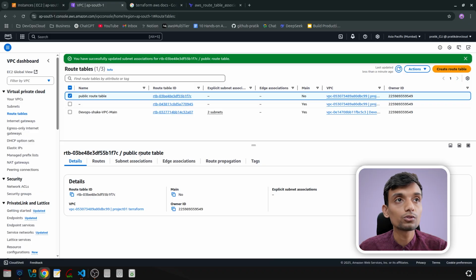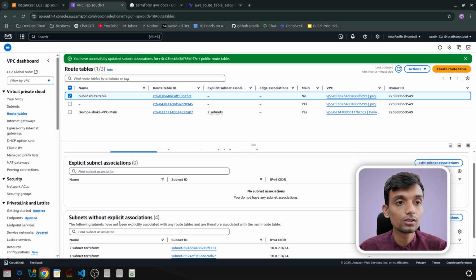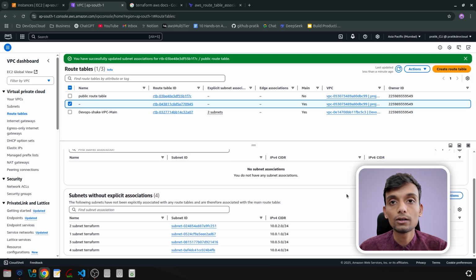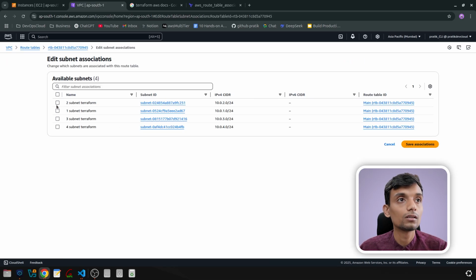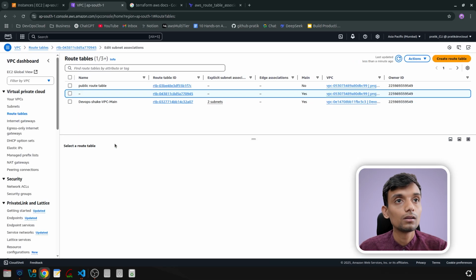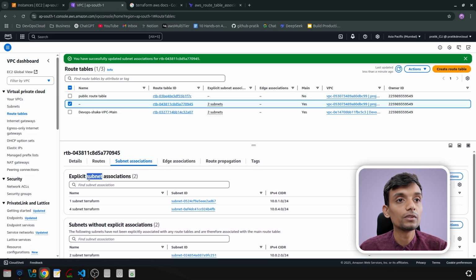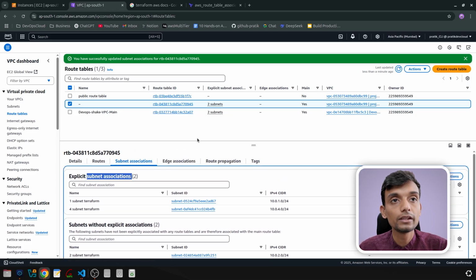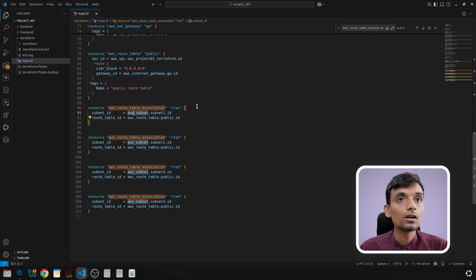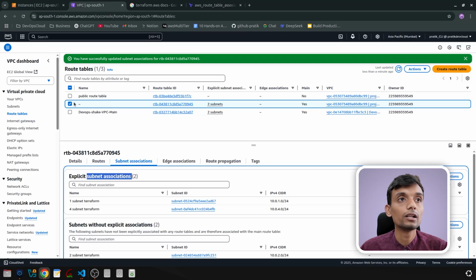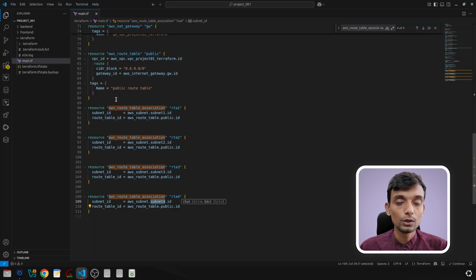Now we don't have association with any of the routes. Subnet association, nothing. Here you can see explicit subnet association, nothing. Now I am going to associate two subnets, 1 and 4. Now what's the problem? We associated two subnets. Now what we are doing here in our VS Code, subnets 1 and 4 are already associated with the default route table that we have not created, right? Because it's automatically created when you're creating the VPC.